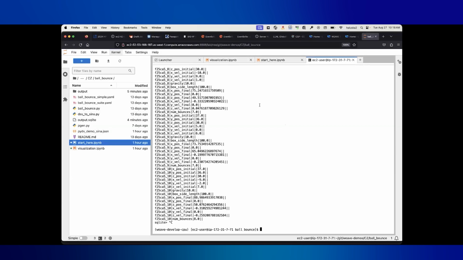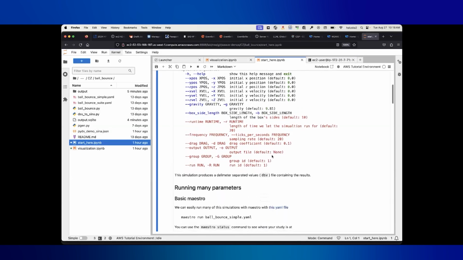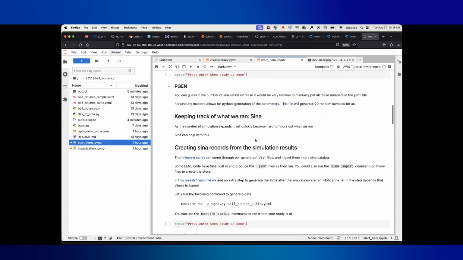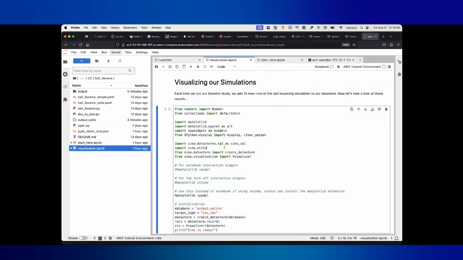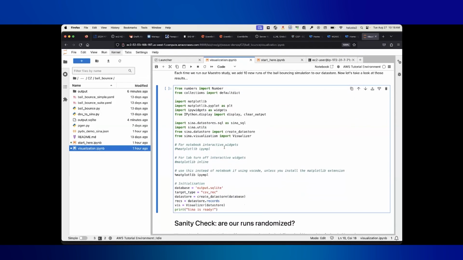So start here, .ipynb. Again, it describes some of what this simulation is, why we did it, how we did it, what pgen is. But now that it's complete, we have some data to take a look at. visualization.ipynb is going to show one example of that. Again, the whole point with the Sina files and all of that is that there's already tooling that you should be able to pick up and just get going.